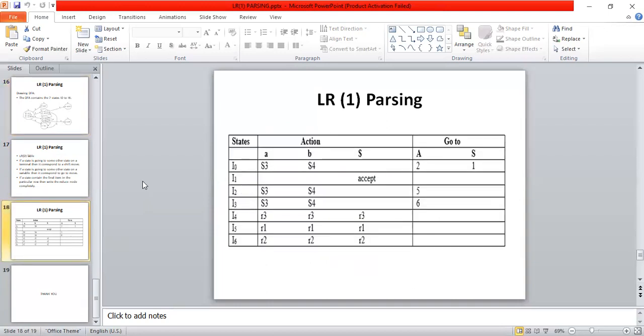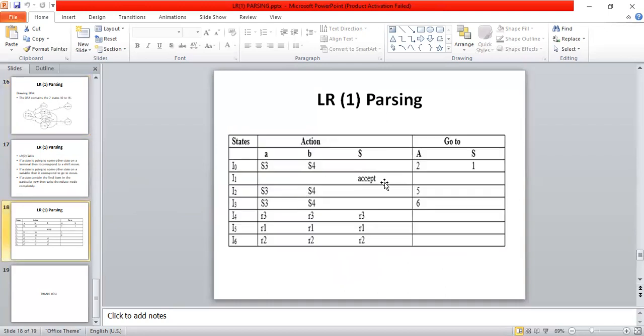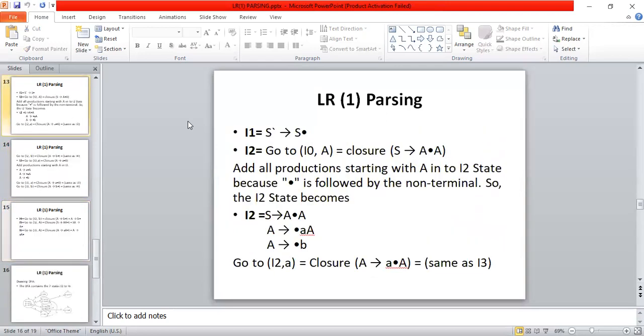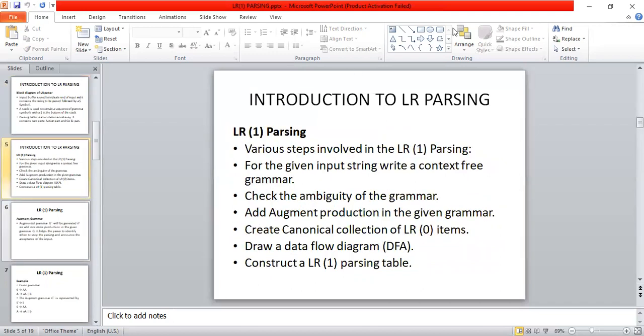Okay. I1 on dollar. If it is a directly ended state, if it is a final state, so we can write directly that it is the accept state. So this is how we are going to construct an LR(0) parsing table from the given DFA. So this is all about the introduction to LR parsing and LR(0) items, construction of LR(0) items. Okay. So thank you for listening.